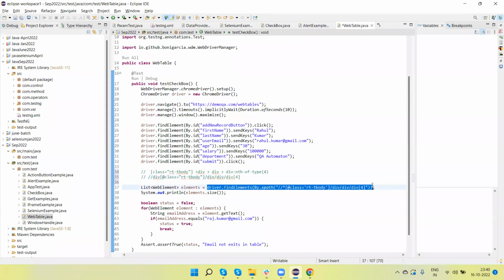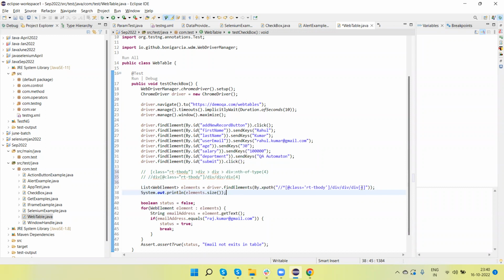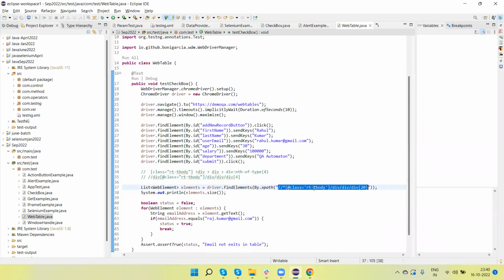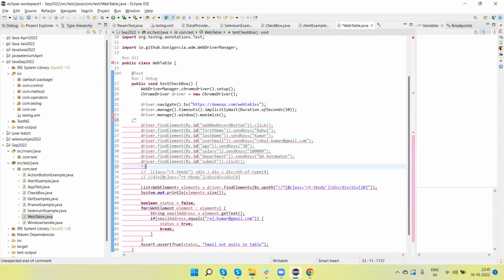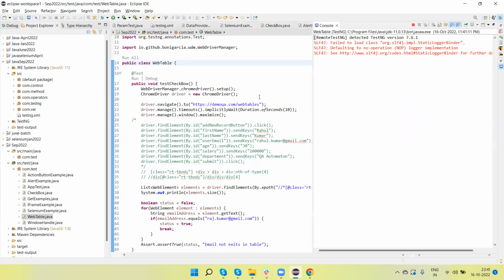Okay, so suppose that the element is not present. If we are trying to use driver.findElement but the element is not available, like suppose that here we are going to pass the index number 20. Index number 20 is not available, and this will give us 0. So what will happen if the element does not exist? What will happen with driver.findElements? Let's see. Let me comment this code, add code, and show you the difference. I'm running that.